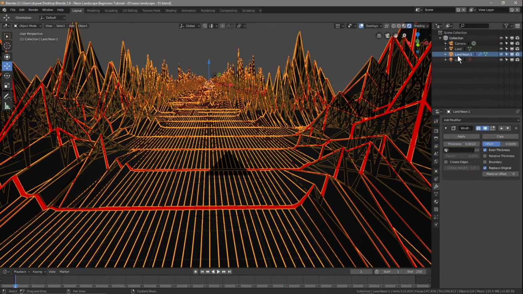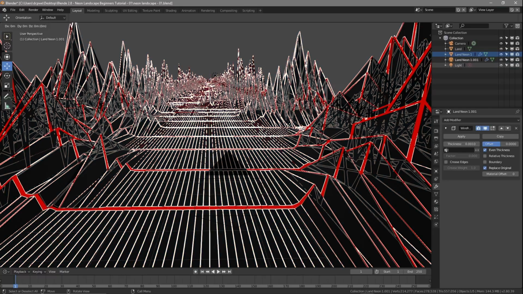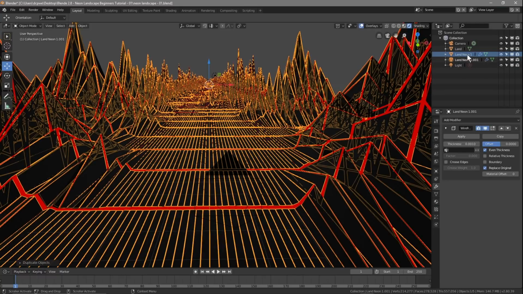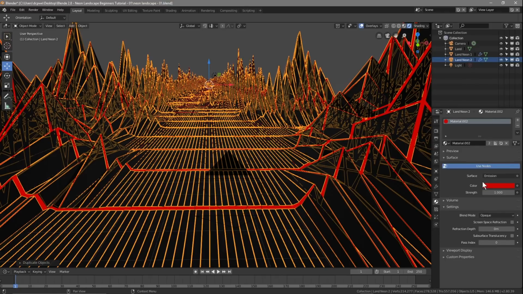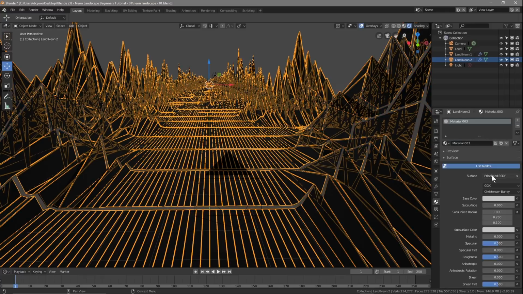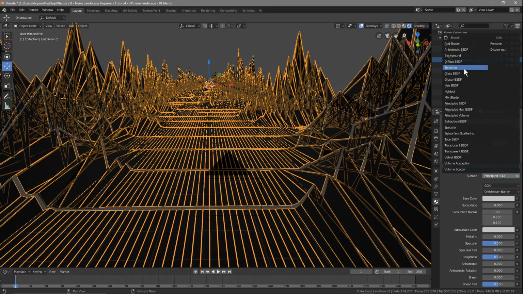Now, with this neon land selected, we want to duplicate it. So press Shift D and then hit the Enter key. And now we've got 2 neon landscapes, but they're exactly the same. With this one, we're going to call it neon landscape number 2. So we're going to click on that, and we're going to go back to its material, and remove the material from here. So click the minus here, and then we're going to add a new one, and make that an emission shader. So let's make it an emission shader here.